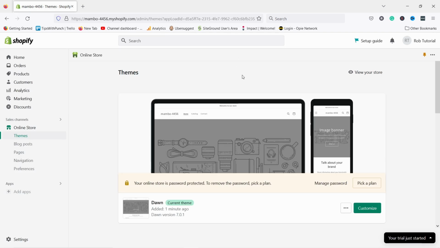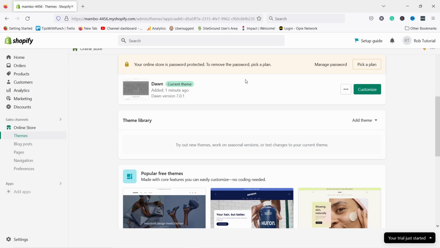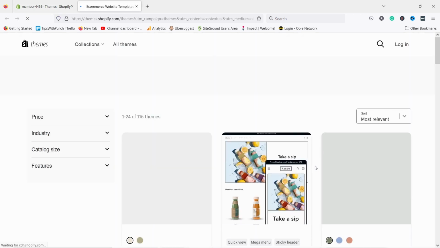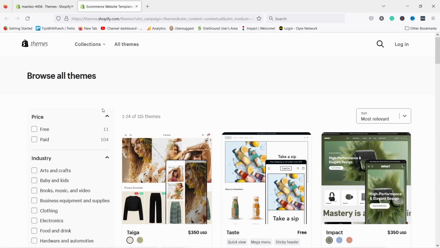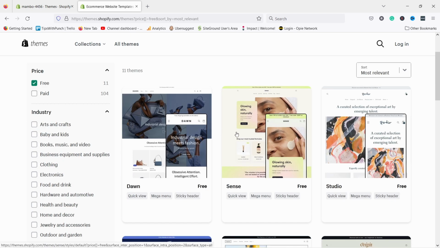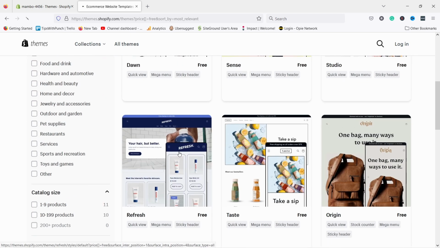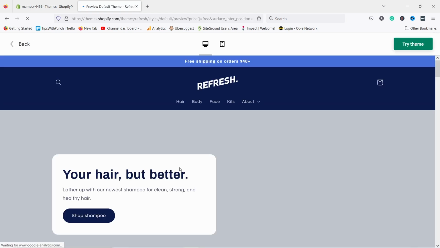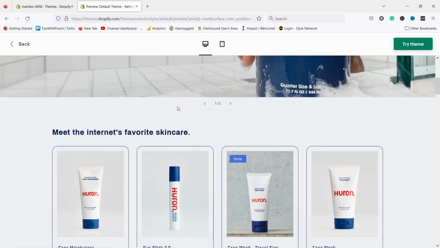Let's close this tab and scroll down until you see this Visit Theme Store button and click on it. Use the filters to see only free themes. You can preview the themes by clicking on the theme's thumbnail image and then clicking on the View Demo Store button. This will give you a live preview of how the theme will look on your store.